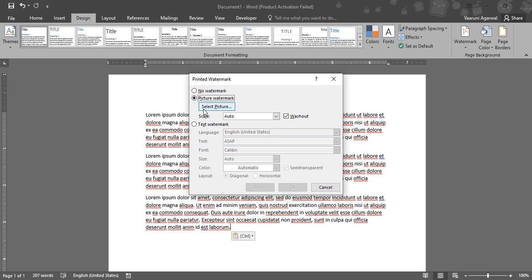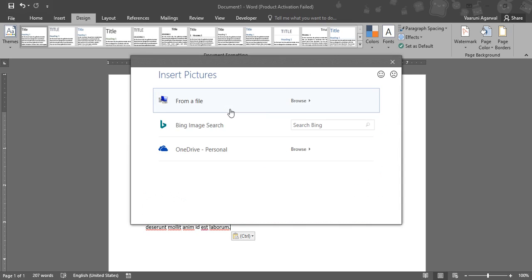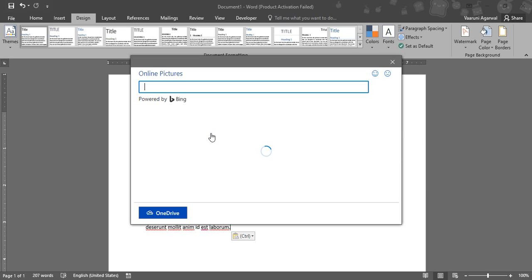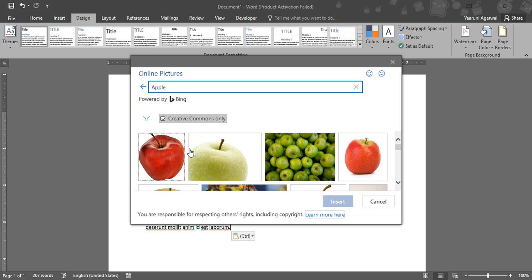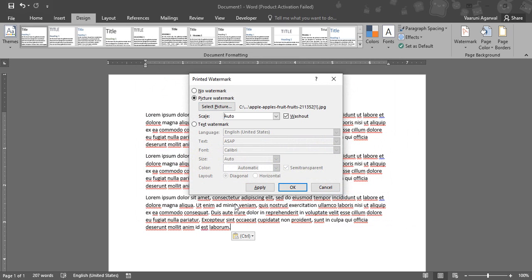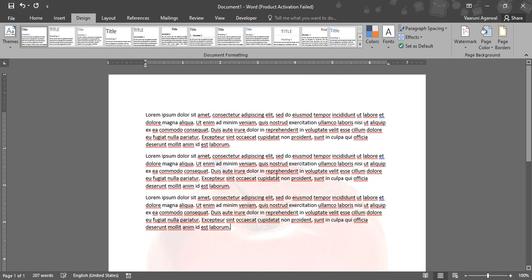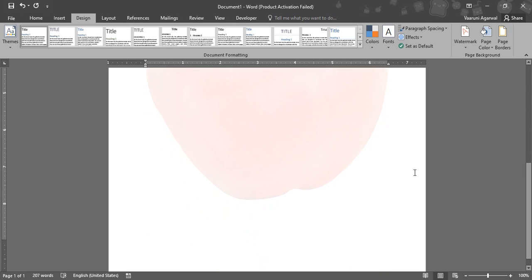If you go to the picture watermark, you are prompted to select a picture, which could be either from your files or from a Bing image search as well, right? Let's just go to this image search and grab a random picture. Let me grab the picture of this apple and insert it. Okay. Now, what is the scale that you want to keep? Let's just keep it as auto. Now, what will auto do? Let's see. Click on OK. I'm keeping all the options as default.